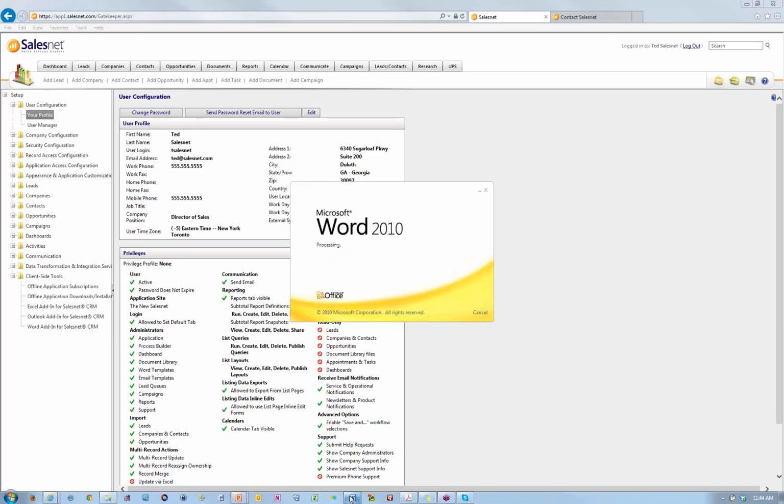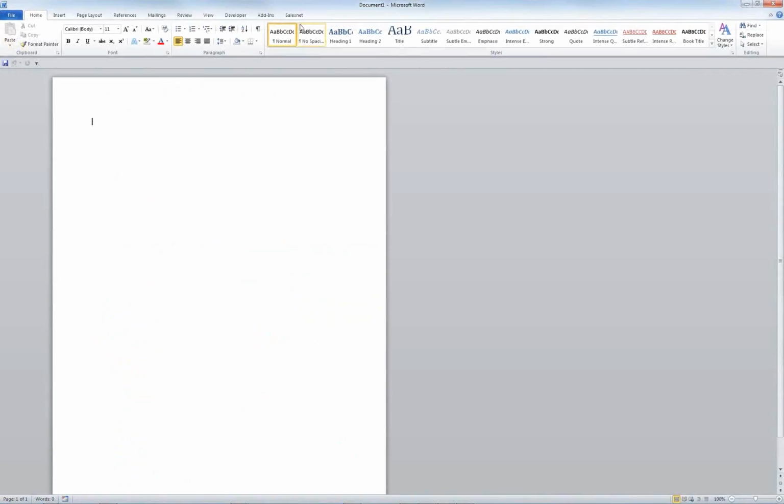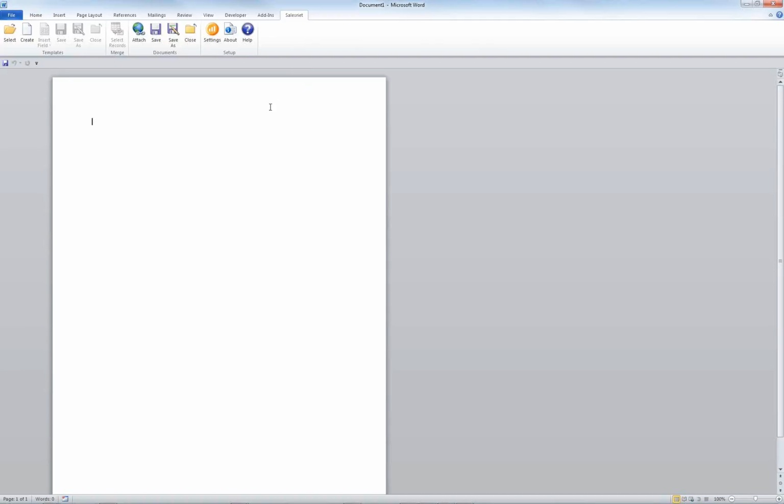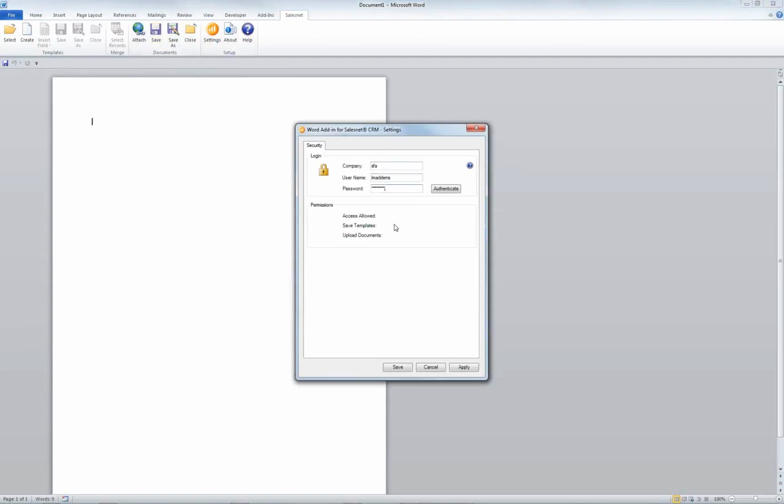So the thing about our access options for Excel, Outlook, and Word is that they are all plug-in items within each application. So if I launch the Word application, you'll see I have a Salesnet ribbon. Okay, and Word, the Salesnet add-in for Word allows you to create Word templates or manage them if you have the privilege. You can merge into that template, and then you can attach and save the results into Salesnet either as a Word or as a PDF document. Okay, whenever the add-in is installed, you need to go in and put in your validation information.